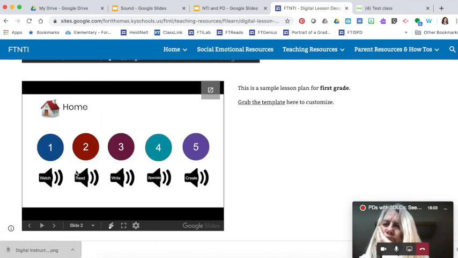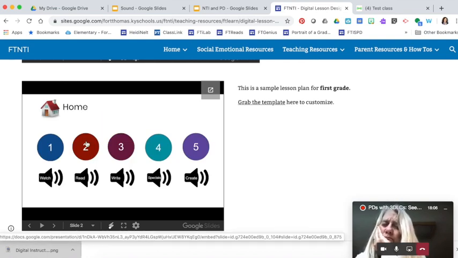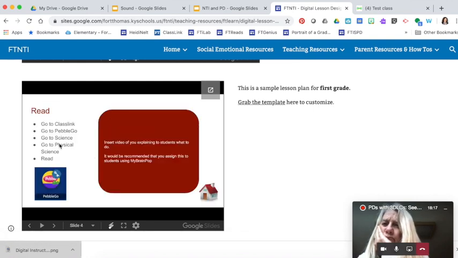Now the next one is read. So this is how they can get in their reading component. You don't have to do science; read an article, like science could be reading for the day. And Katie does that a lot. So if I press 2 for read, this tells them to go to Pebble Go. And I've put a little icon on here, as a visual for them to see where to go.